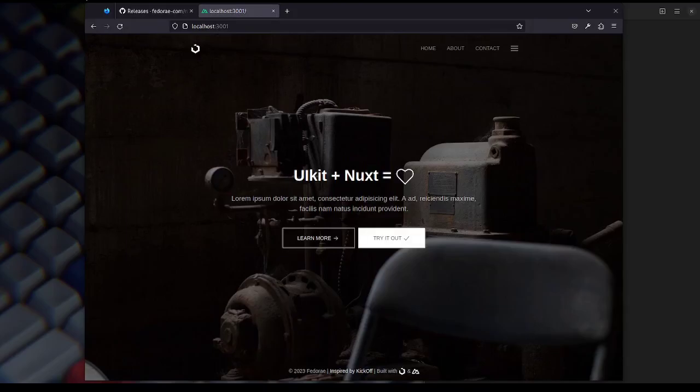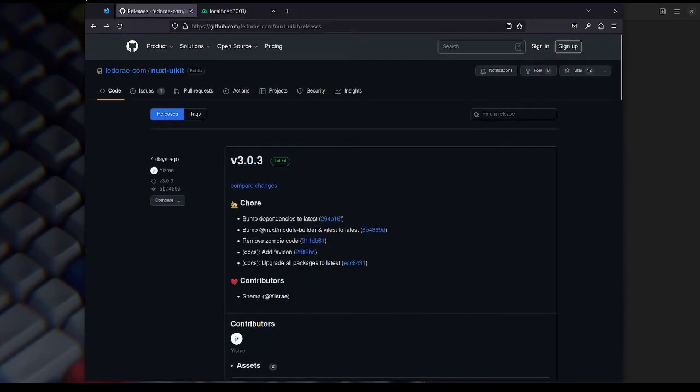So what we're going to do is to look at how we can create this using the Nuxt UIkit module. We're using the latest version, which was released 4 days ago, version 3.0.3, and this essentially has the latest versions of UIkit, some upgrades to Nuxt and the module builder, in addition to some basic chores and refactoring as well, which you guys can see from the changelog.